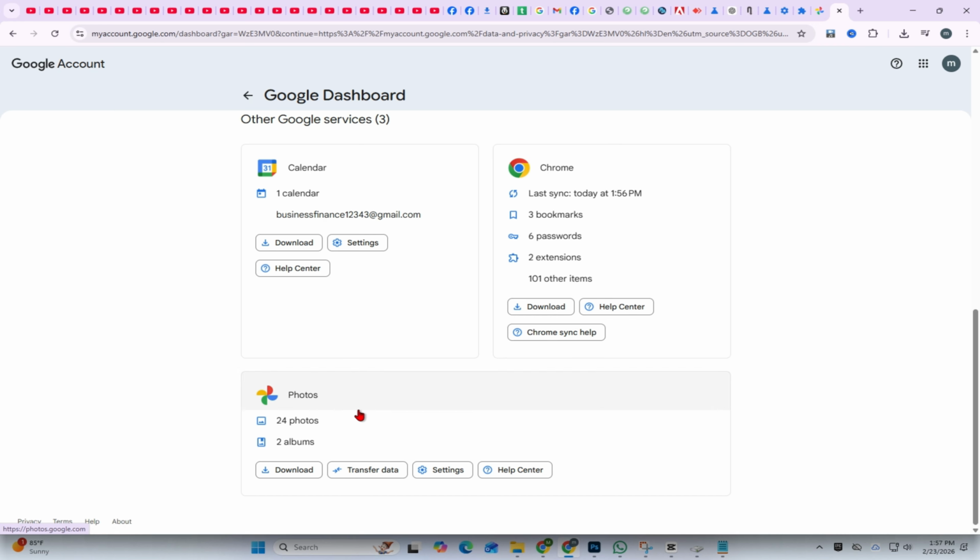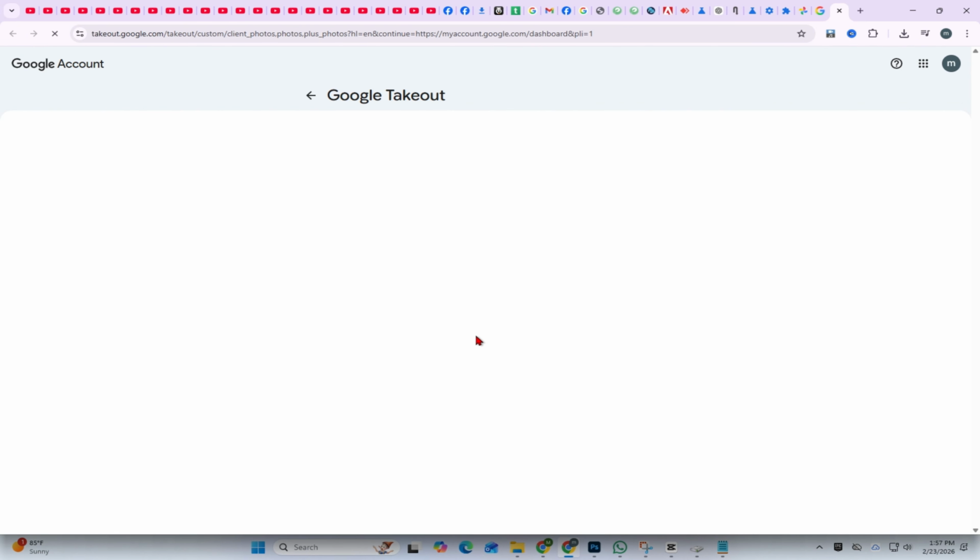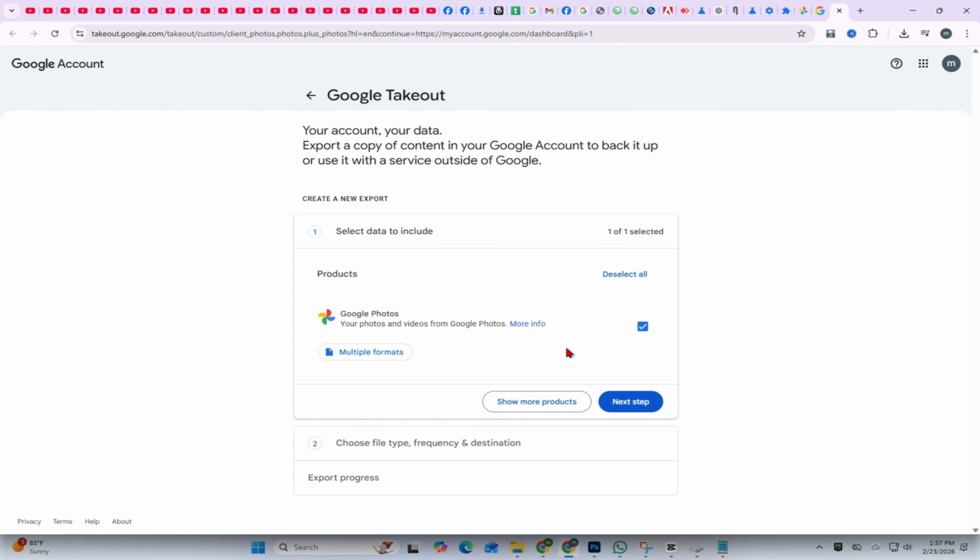Scroll down until you find Google Photos in the list. Click on the Download option. This will take you to the Export page. Make sure Google Photos is selected, then click Continue.